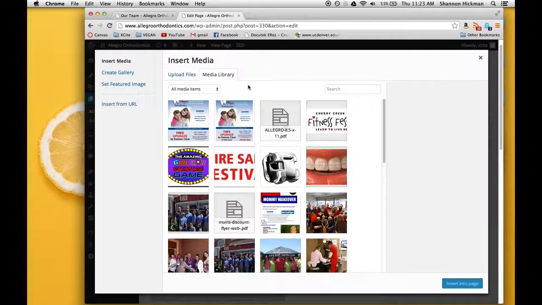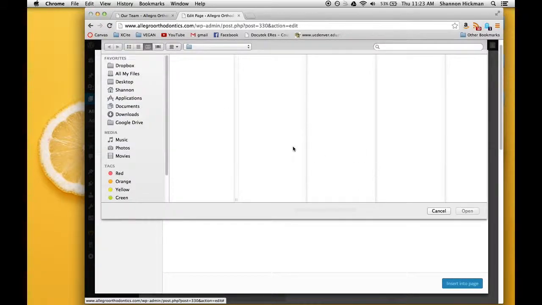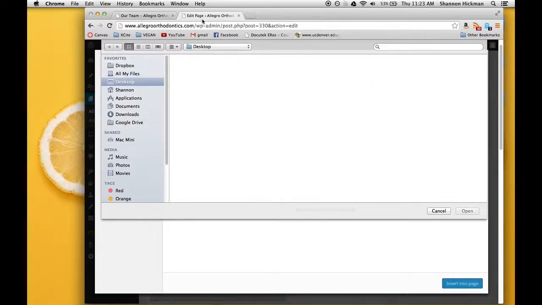We can either select, if we've already uploaded the image file to our media library, then it will live in here and we can select whichever one we want. If we did not have it already uploaded, we'd have to upload from our desktop. So we just do the upload files, select files, and we can then browse on our desktop. Or you can drag and drop directly into this window if you'd rather go that route.